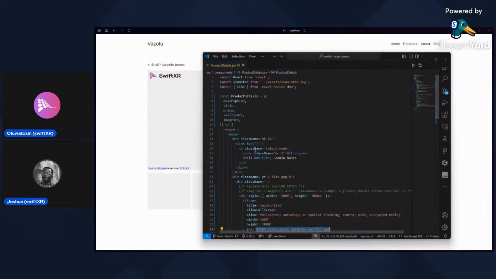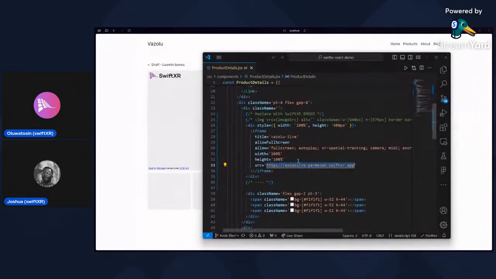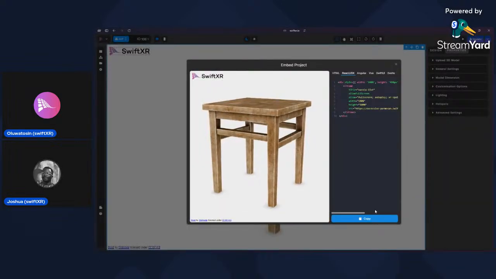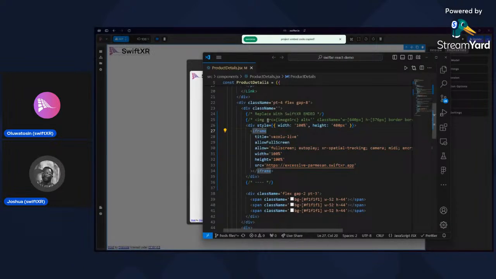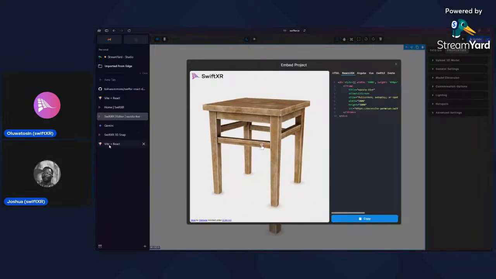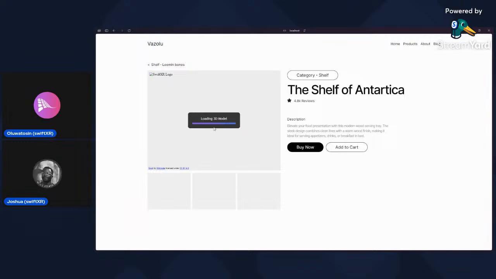Let me zoom into that part of the code. Sorry if this code looks overwhelming, but this is the area I should focus on. You see, I copied just a simple embed code from SwiftXR. I went to my code, and I replaced that part of the image with just the iframe part, and that's it. Now I can look at ways to make this better, because as you can see right now, based on my local machine, whatever image I select, it's always going to give me the same 3D model.